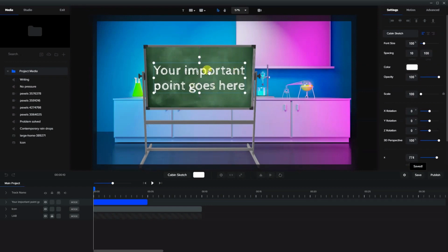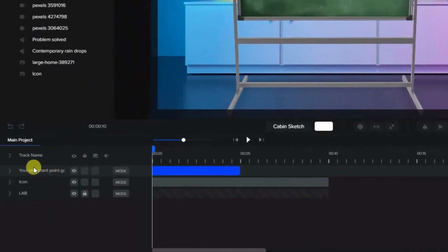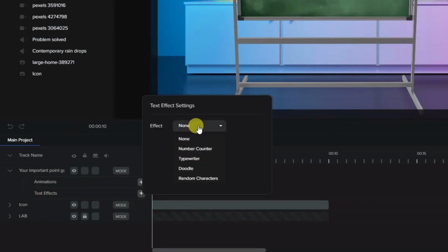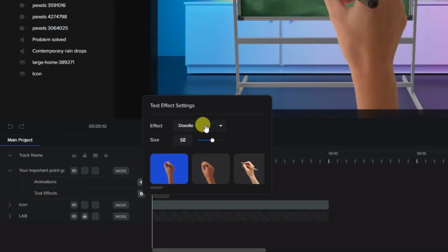Okay, so now what we want to do is add an effect. We're going to add the doodle effect. So we come down here to the project settings and we're going to add a text effect and choose doodle. And here we have a number of choices. So what we're going to choose here is one at the end using chalk.